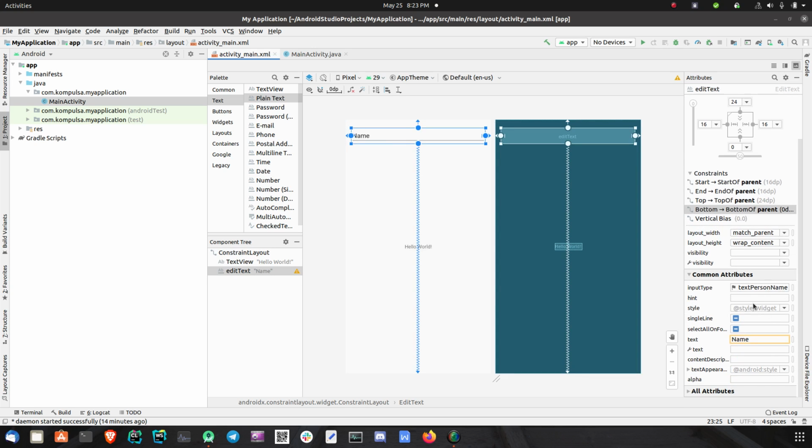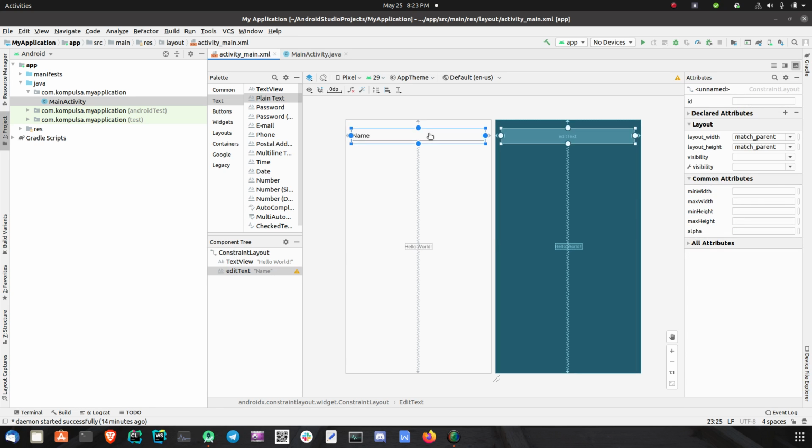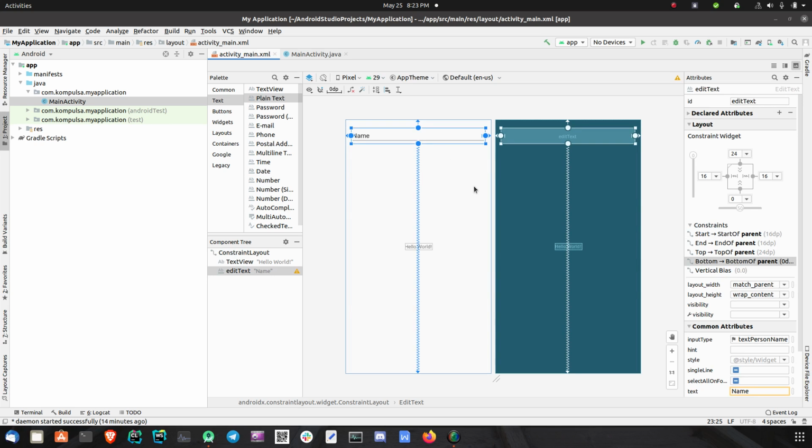Alright, so you see that was fairly simple, so it's gonna stay that way. Even across several different screens, it's gonna stay that way, and it's not gonna do mysterious things that you didn't intend.